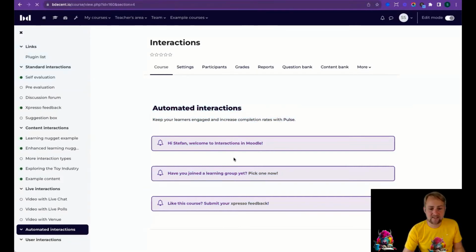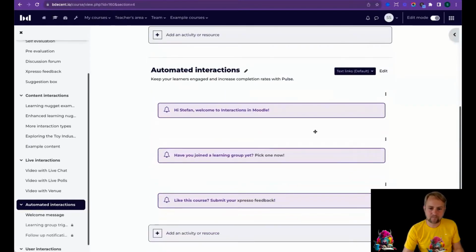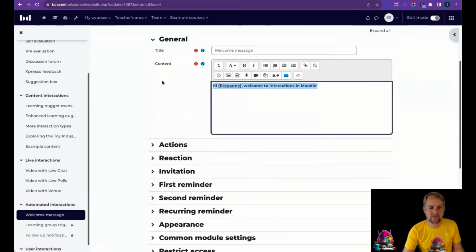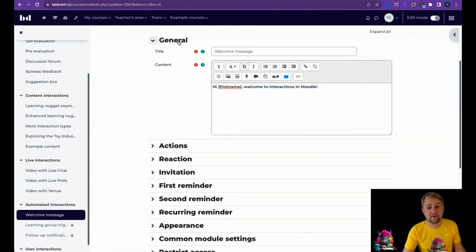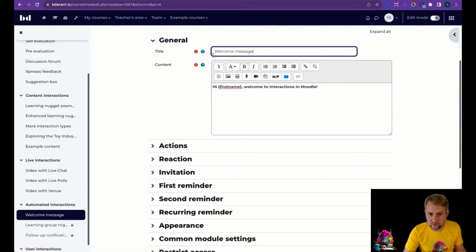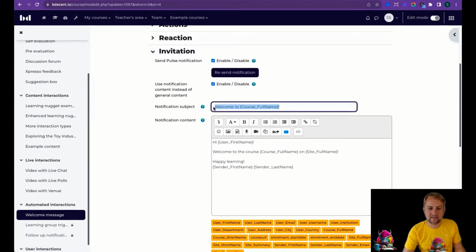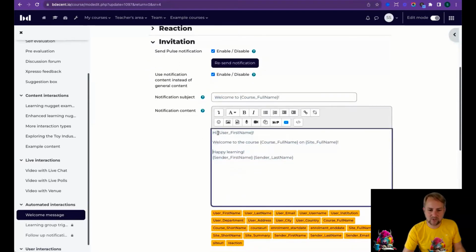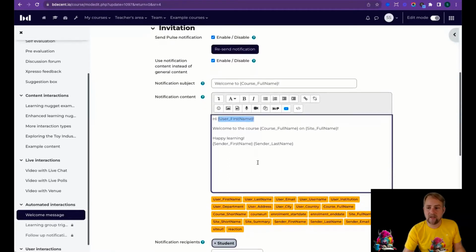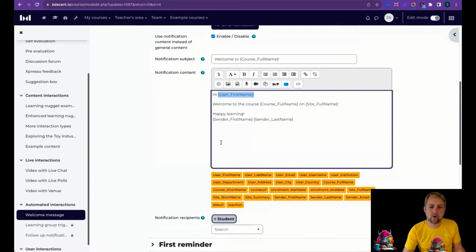If I look at the settings of the Pulse activity, I can explain a little more about how they work. So basically I've just put in a little text here with a placeholder so that I can address somebody personally. And then the only thing that I've done here is, this is supposed to be a welcome message, in the invitation, I've added a subject and I've added some text using some more placeholders to send an automated personalized individual notification to the student upon enrollment.